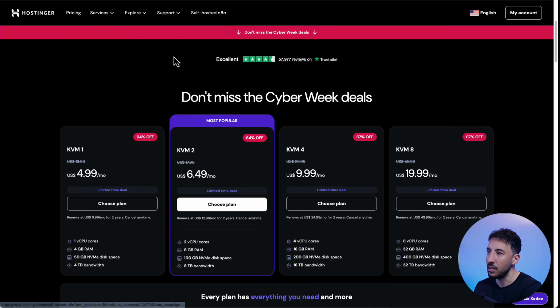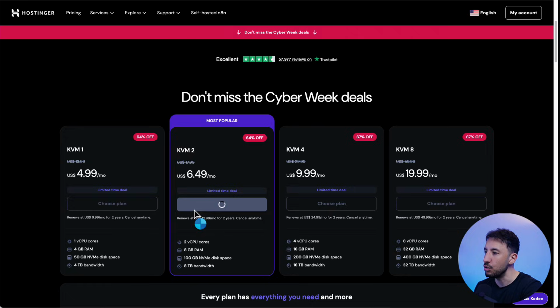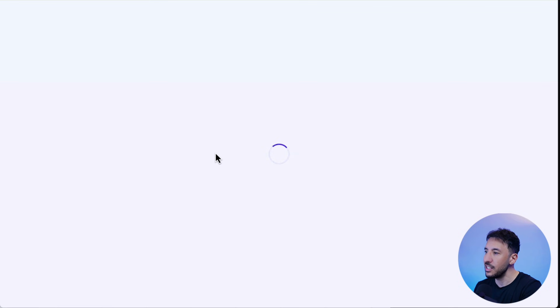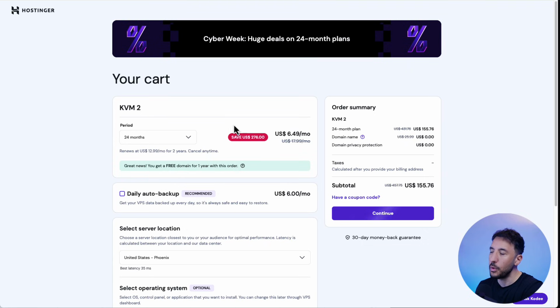This is essentially the same thing as hosting it on your local machine, but on a private server. So once you come here, you're going to click on choose plan. And as you can see, it's only $6.49, but we have an additional coupon that you can take advantage of that will make your n8n even cheaper.